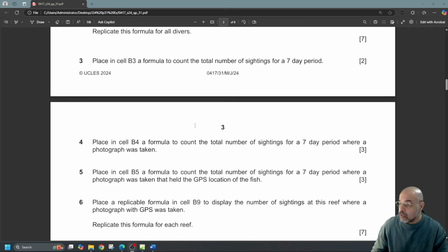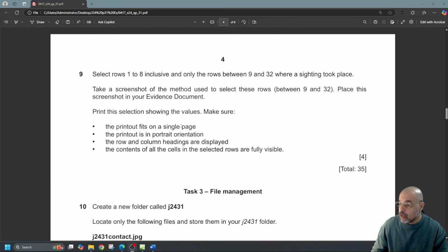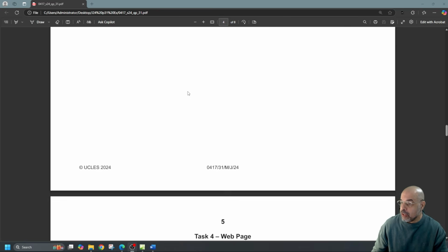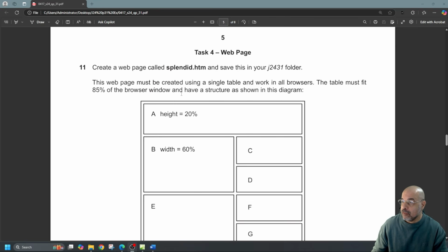So if we go down, then we've got the file management. Here we have to create a folder and copy the files which we need for the web design part. Again, I've done this part. And then we're going to start from here, the web page part. Okay, so this is where we're going to begin from, and we're going to start using Expression Web.